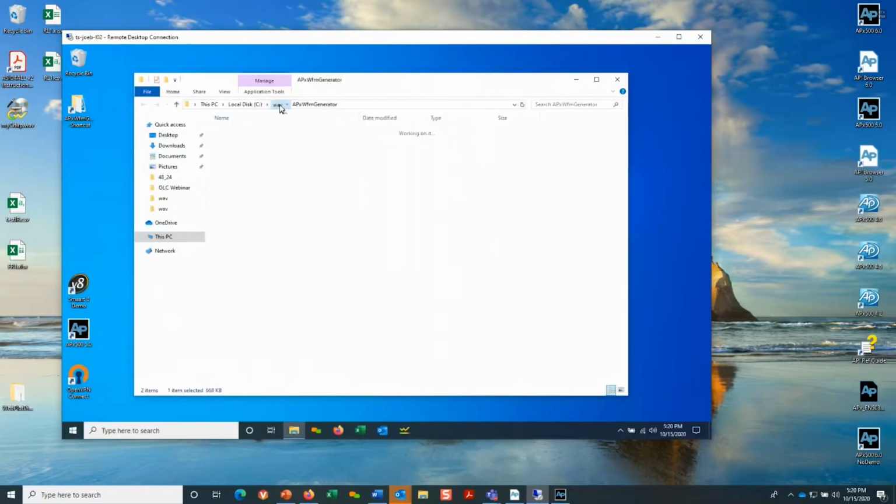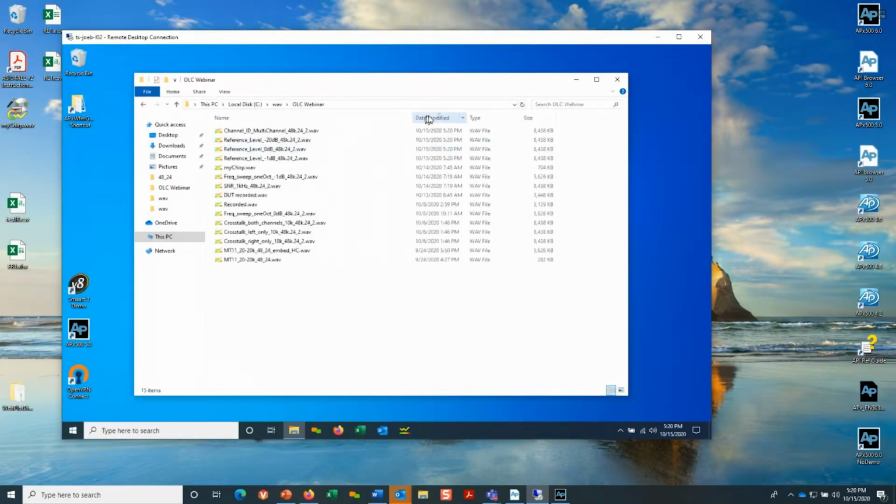Now, if I go to that folder that I just specified, you can see a collection of files here. If I sort by the date created, you can see that these are the ones that I just created at the top. I have some other ones in there that we might use a little bit later.